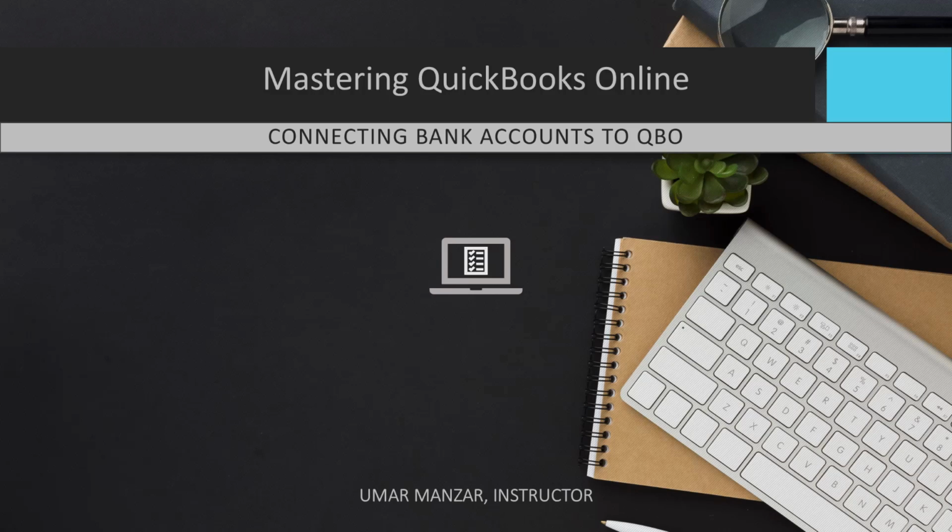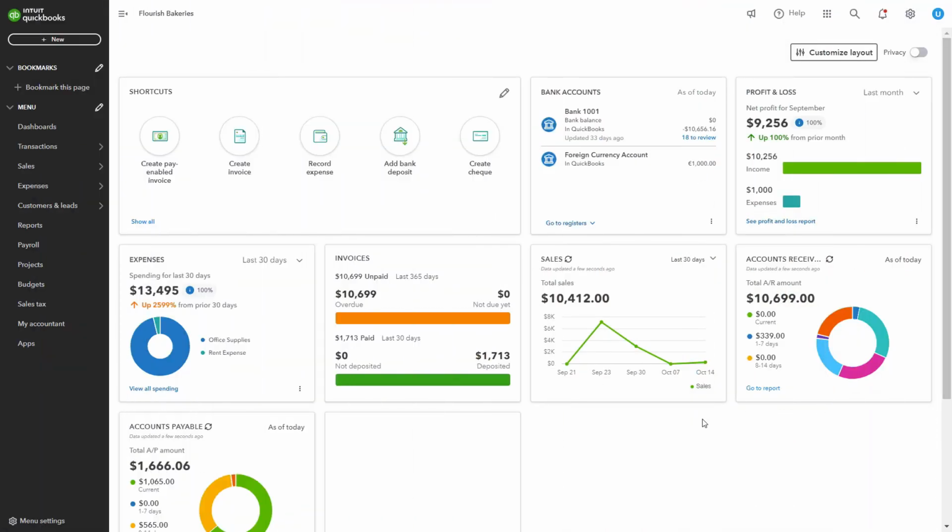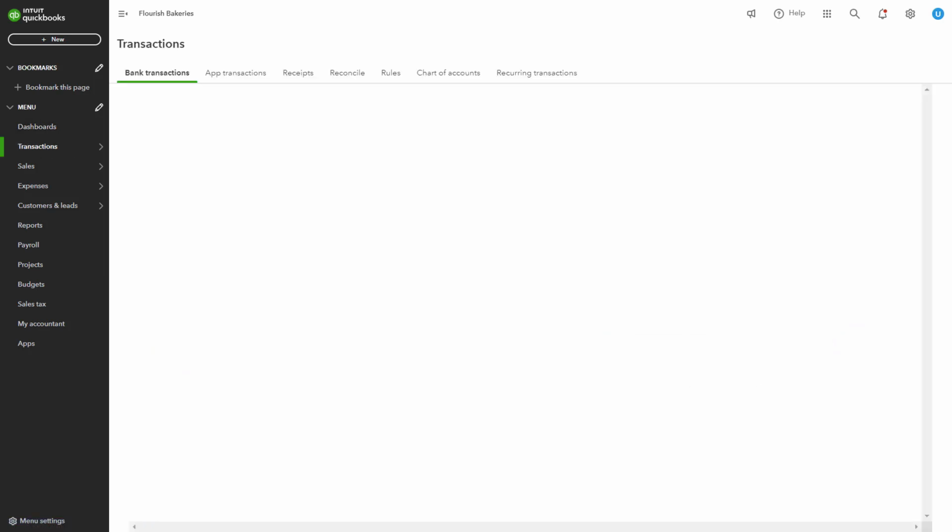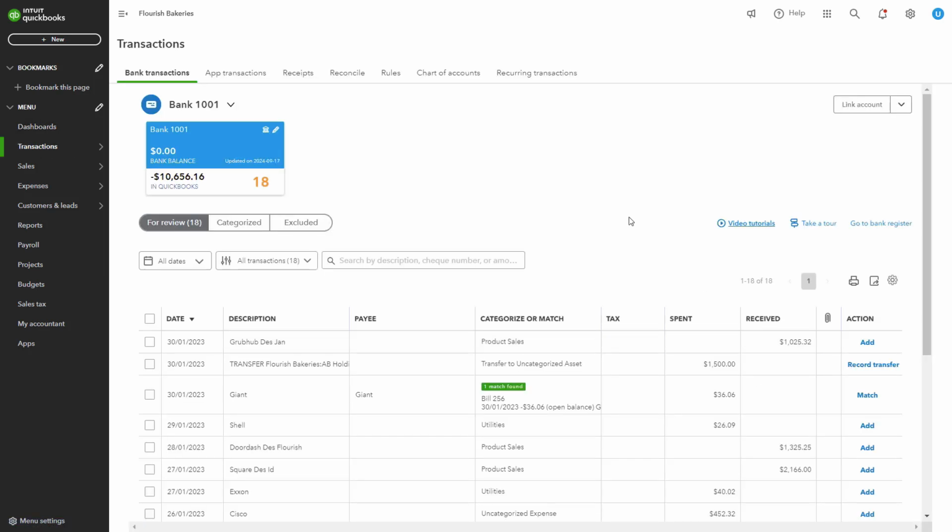In this module, we'll walk through how to connect your bank accounts to QBO and manage the imported transactions. Connecting your bank account to QuickBooks is straightforward and allows you to automatically import and categorize transactions from your bank or credit card accounts. Start by logging into your QuickBooks account, and from the left-hand menu, select Transactions. This will take you to the Banking page, where you can connect your accounts.